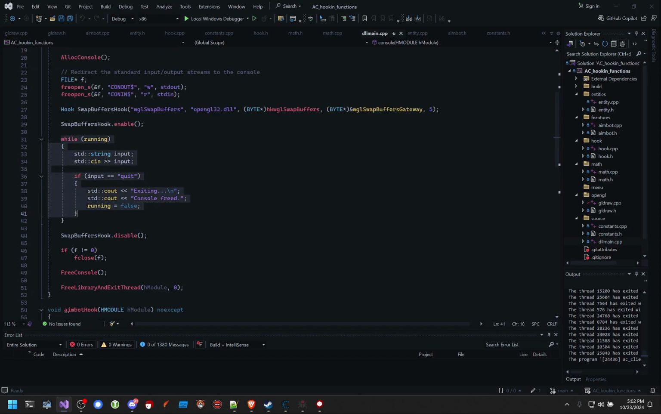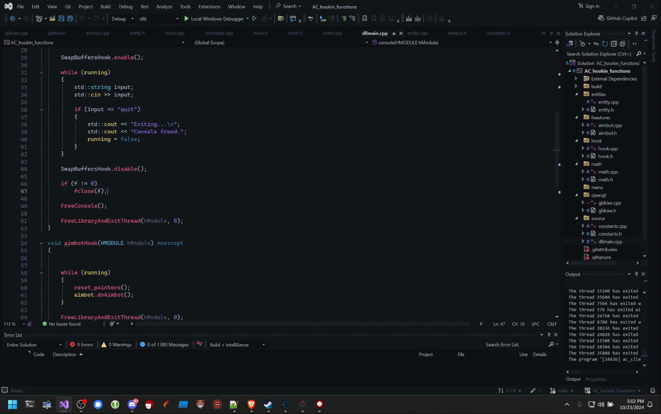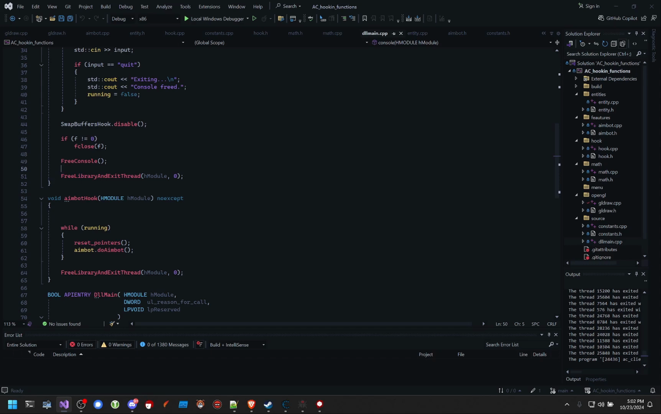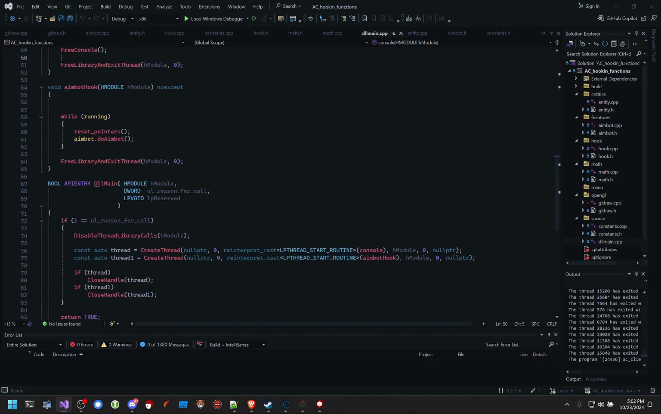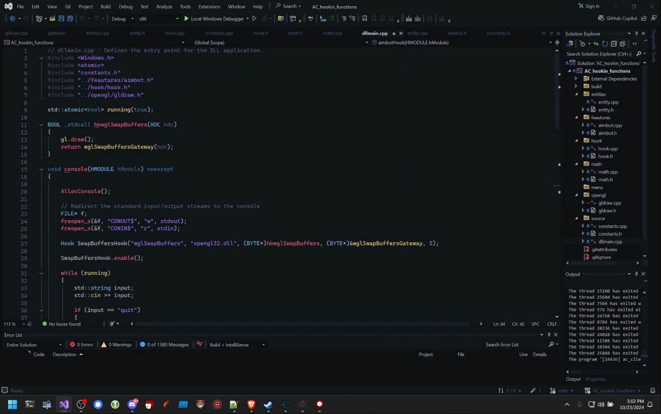So once this is done running, until we type quit into the console, then it'll disable it, then it'll close and free the console, free library exit thread, and this will also free library exit thread, and that'll allow us to clean up all of our stuff that we have running.